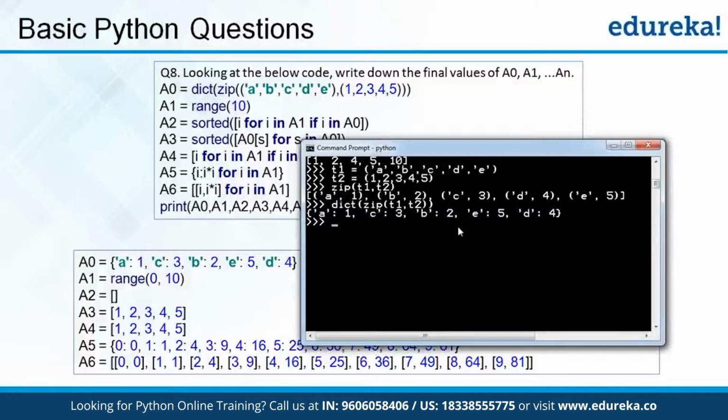You want to create a list of items, a list of integers from 0 to 9.